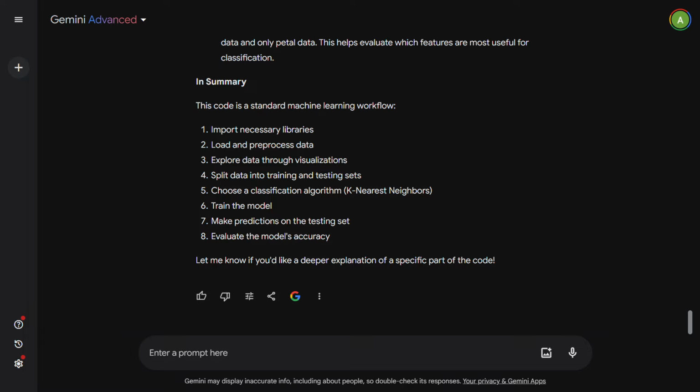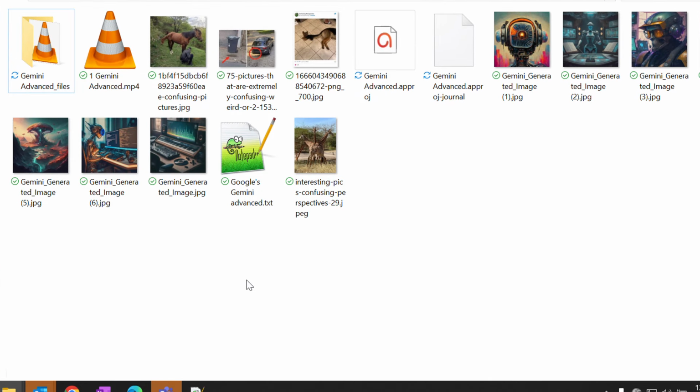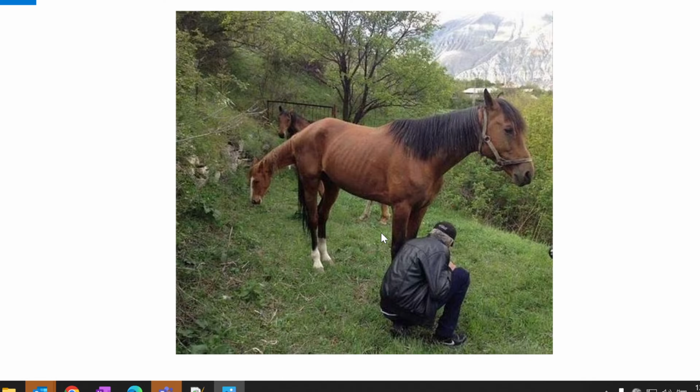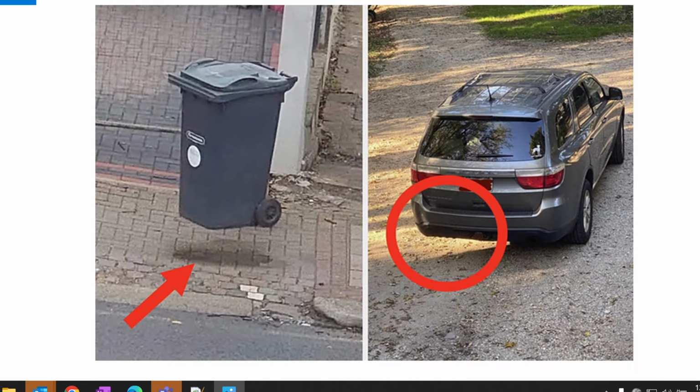Now let me challenge Google's Gemini and let's check how smart Google's new advanced Gemini is. The prompt that I'm gonna use is to explain me some of the confusing images. I have downloaded some of the images from Google and these images are the most confusing images which people have searched for or looked for, or most discussed images for that matter, right?